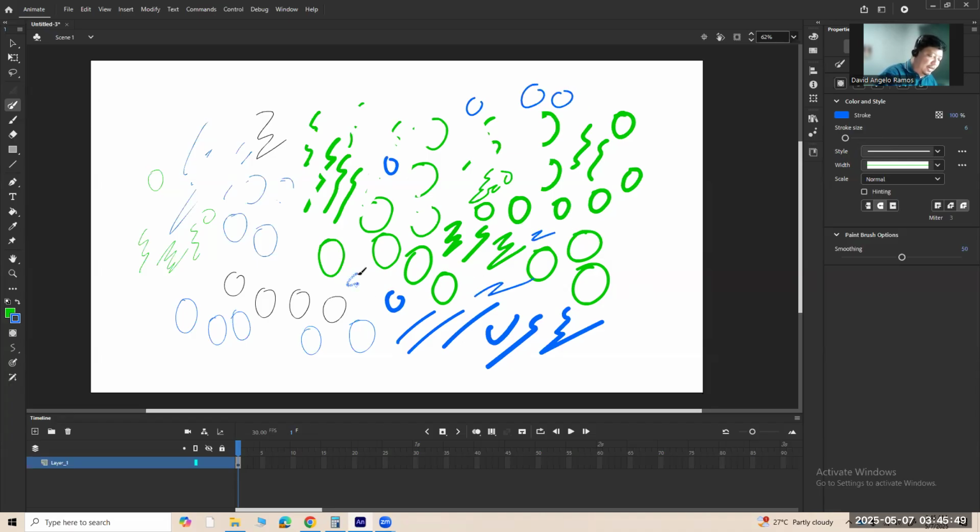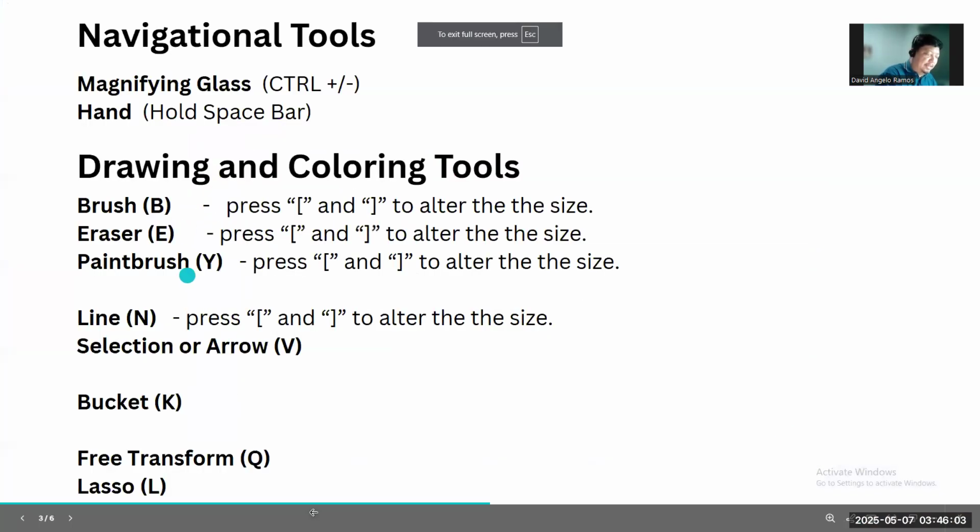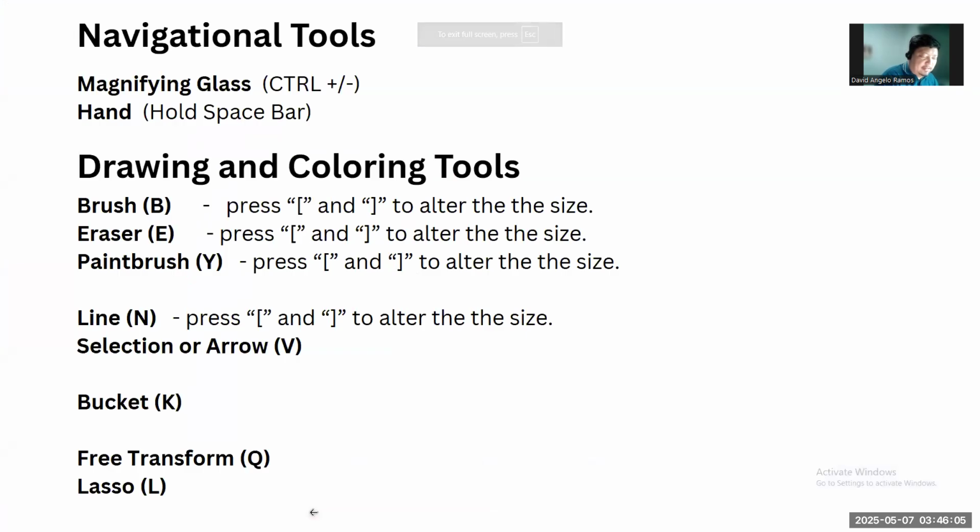So that's it for our paintbrush. We have the classic brush, the eraser, and the paintbrush. Going back to my slide right here, the size of these three tools can be altered by pressing the left and the right bracket keys.